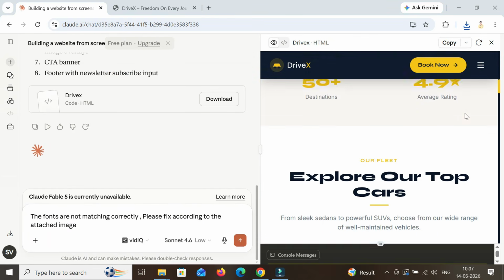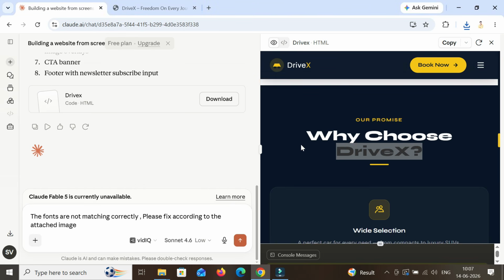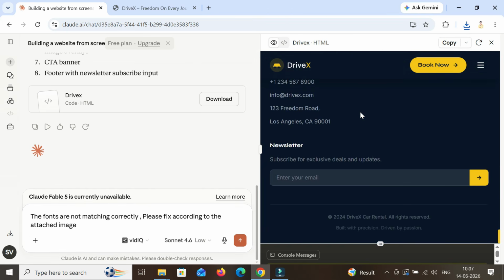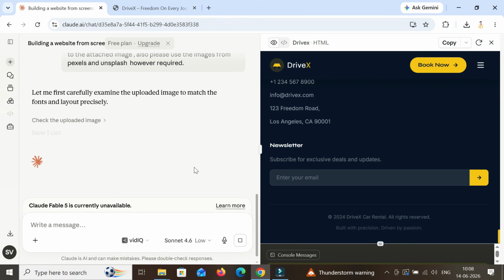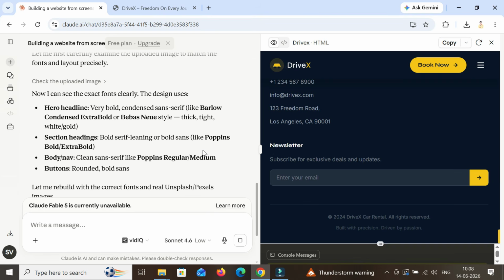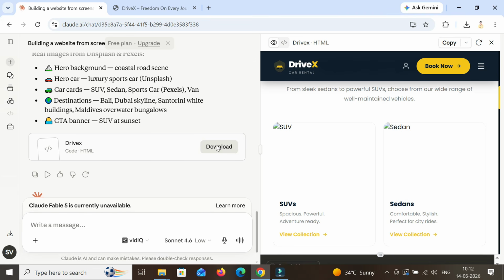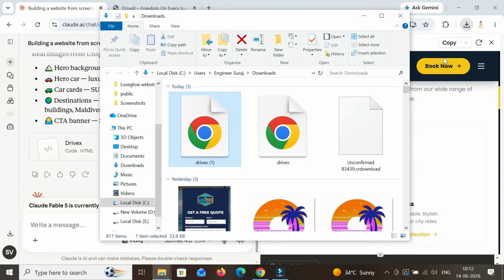Okay, so great, our first prototype is ready, but as I can see it's not using the real images. Also the fonts are not following correctly according to our attached image. So what I did, I gave another prompt to it: please use the matching images from stock images like Pexels and Unsplash. Also use better fonts according to the attached image. And now Claude will analyze everything again and it has given us the updated HTML file.